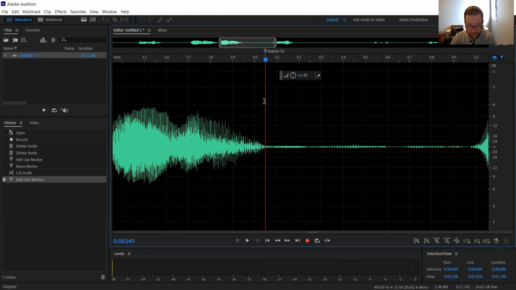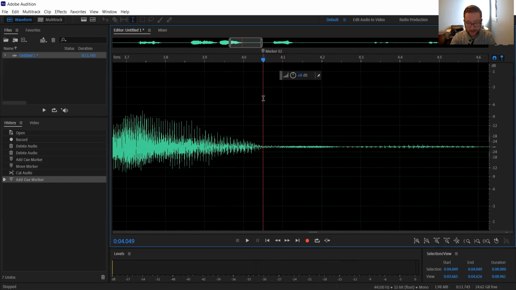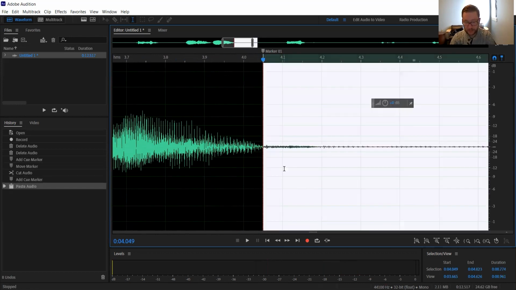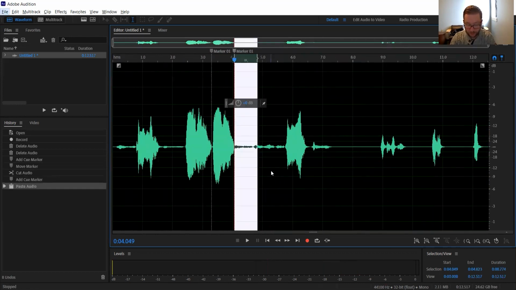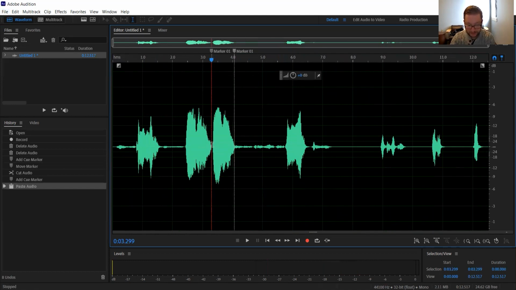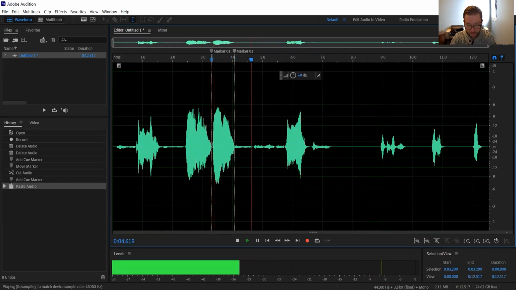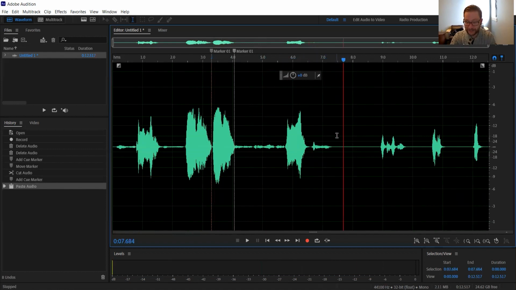Hit another marker there. Okay. So right here where I placed that marker is, it looks like, where the 5 ends and the 7 begins. So let's go ahead and paste our 6 there and see how that sounds. 5, 8.